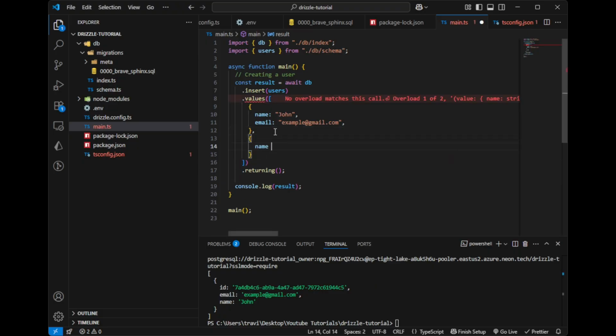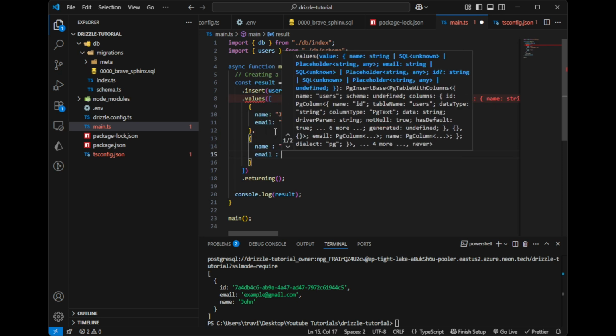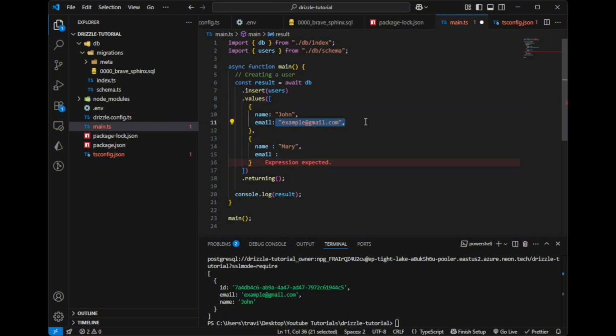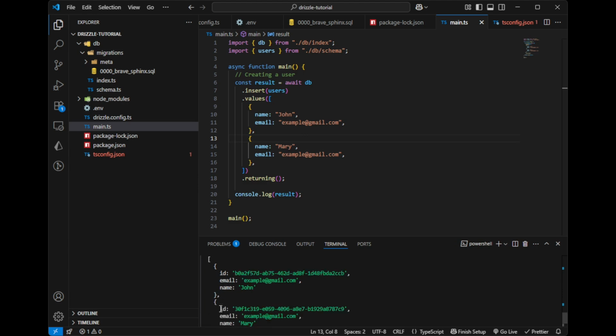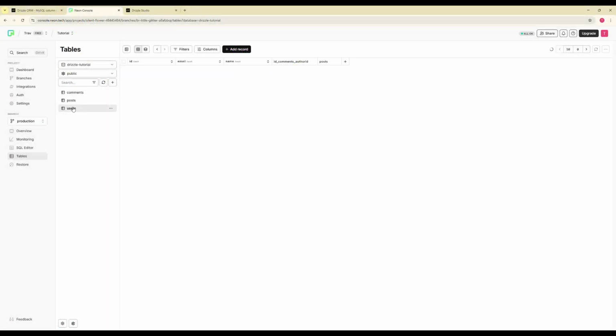If I were to try multiple users, let's say /John. Not John, let's say /Mary, an email of example@gmail.com. And I try it again. It returns both of the users, and if I were to go back to my Neon dashboard, you can see that there's two users being added.